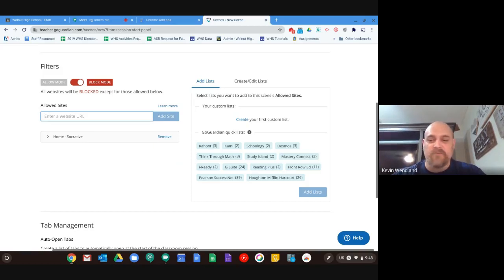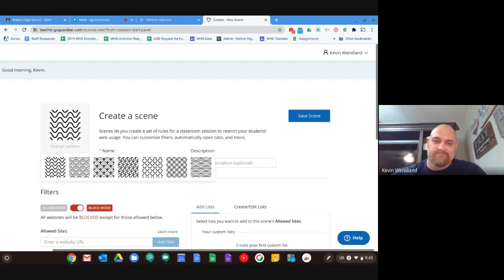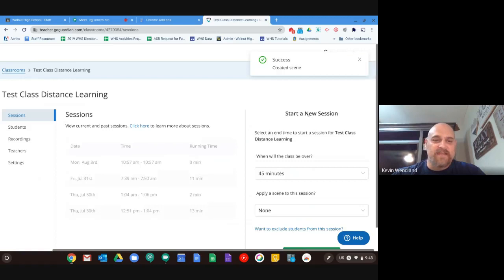And we'll test it out with my son's device right here. So I'm going to save this. I have it saved for Socrative. You could change the pattern. I don't know what the pattern does. I tested it, the kids don't see it. I guess it's just for the teacher when you're dragging.